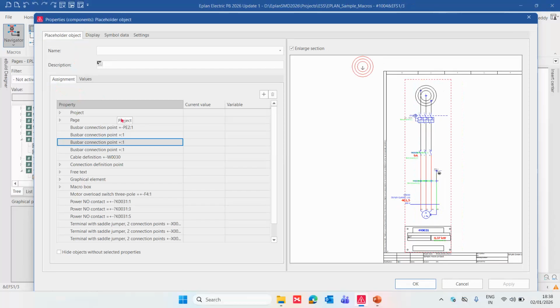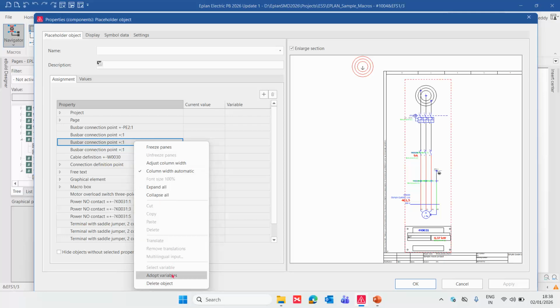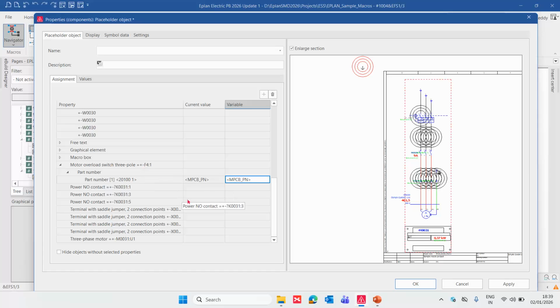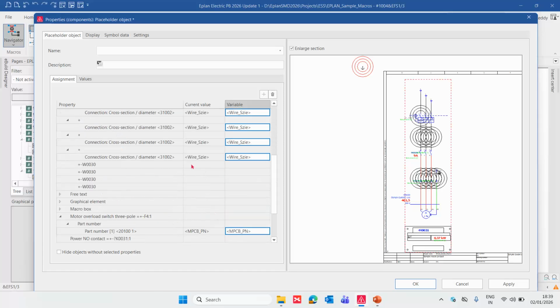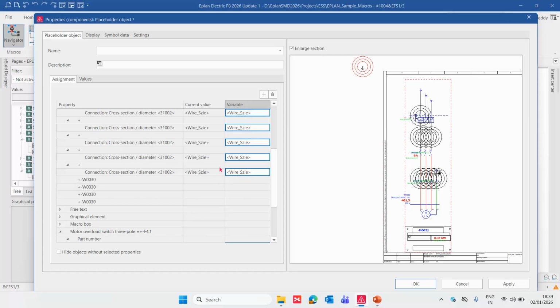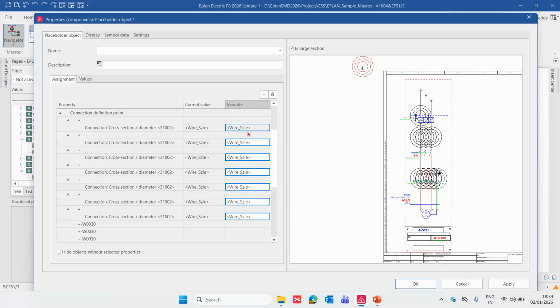So in the assignment, right click and say adopt variables. So when you click adopt variables, see all those things are coming in this fashion. Perfect. So this is where I was trying. Yeah, there is a mistake in the wire size. I made it. That also you can correct it. Here also you can correct it. Here you can decide how you want to give it.